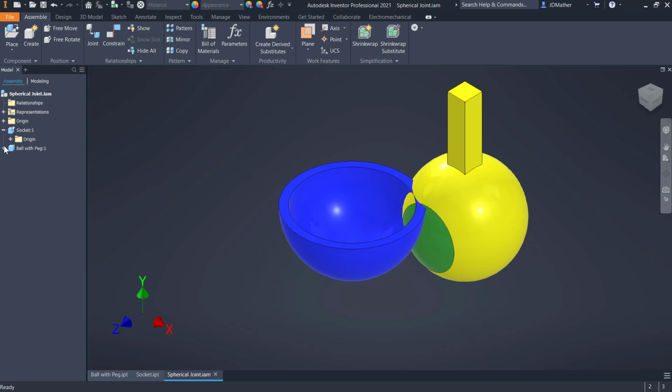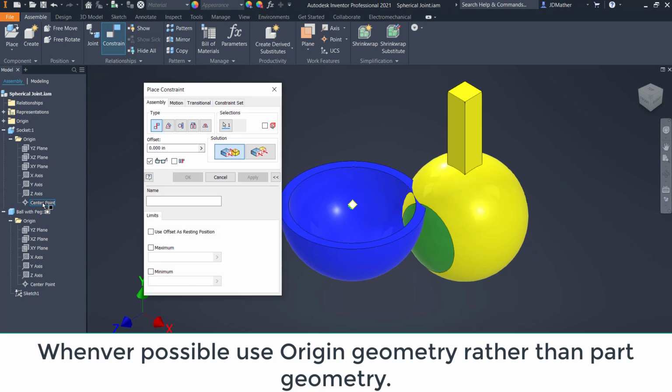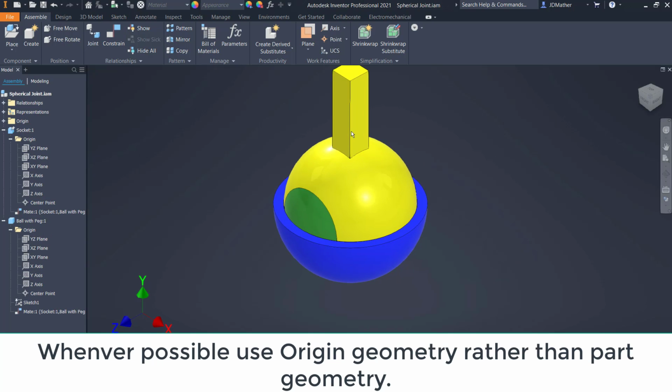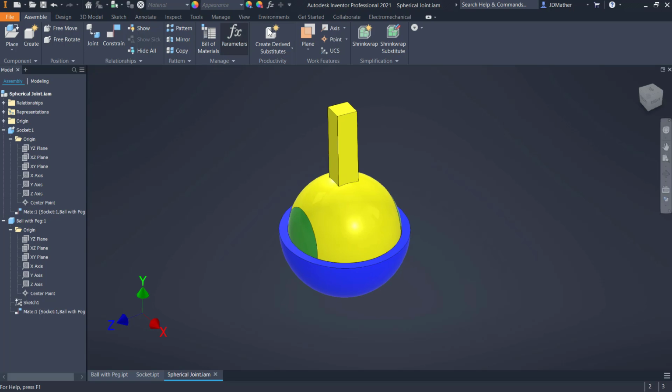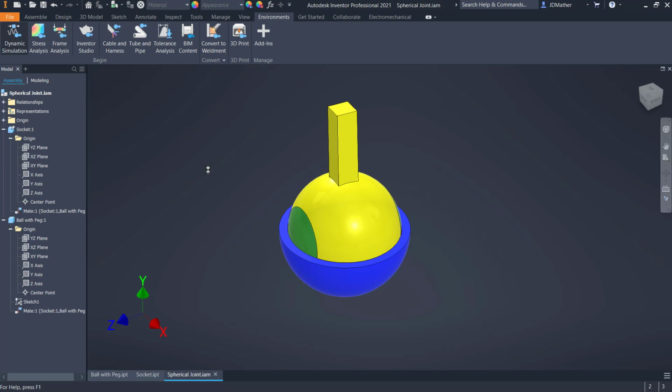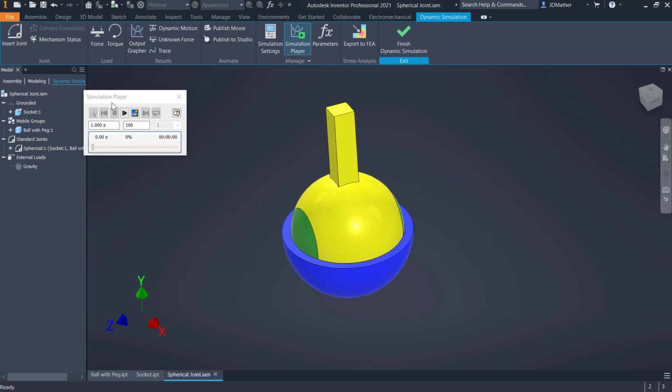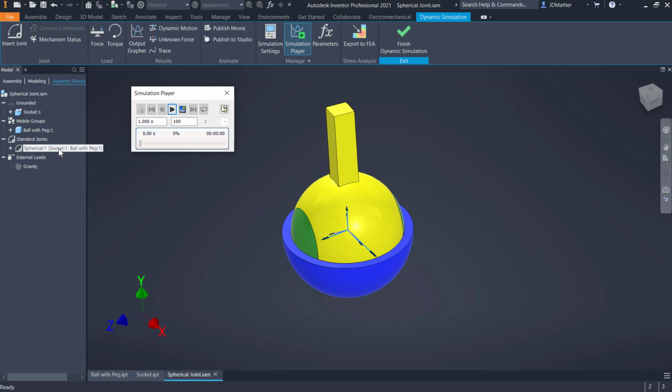I'm going to expand the origin folders of those two parts, and then I'll do constrain, and I can select the center point of the socket and the center point of the ball, and so now we see that we have those two components in position. I'll then go to environments, dynamic simulation, and we see that that was automatically converted to a spherical joint.